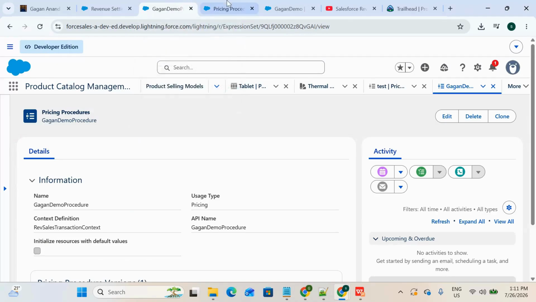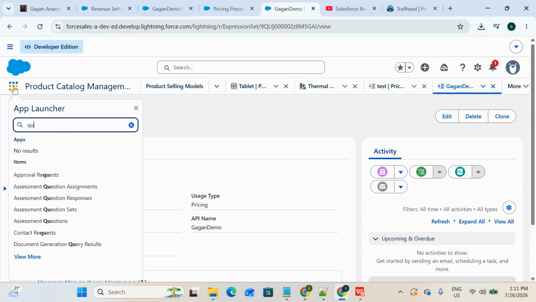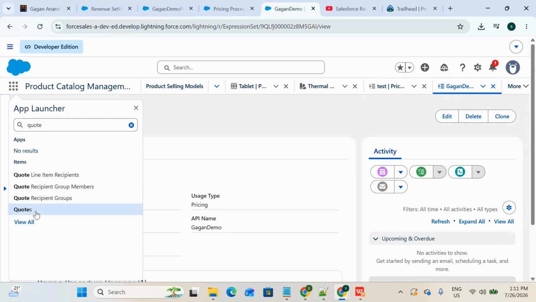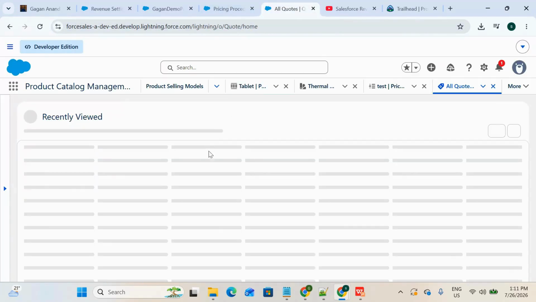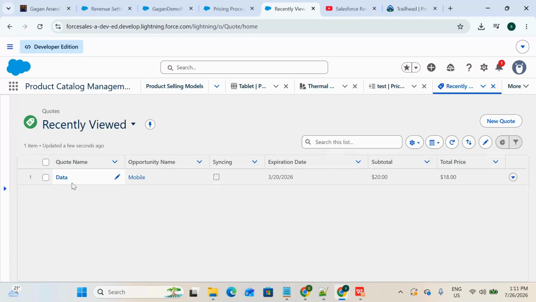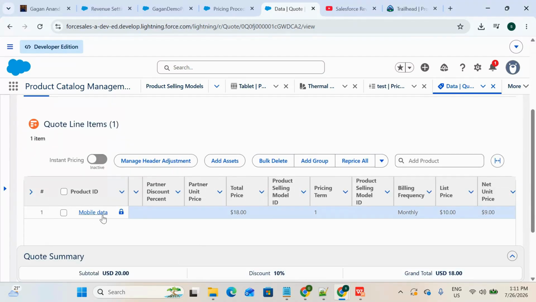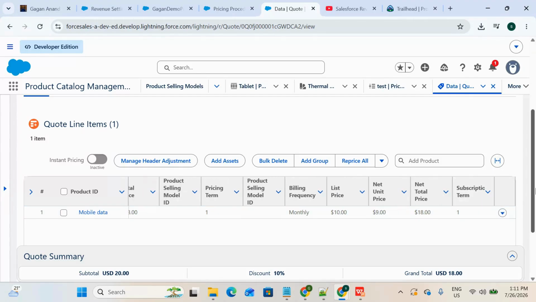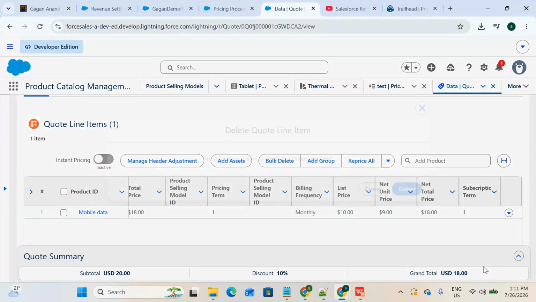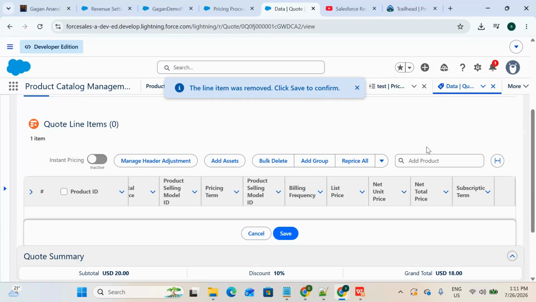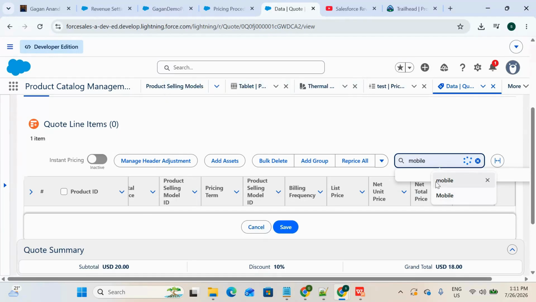So once it is done, what you have to do is go to your quote. I'm just going to one of the quotes where the product is added. Let's see. So yeah, this is one of the quotes that I was using, and it has one product added, mobile data. So let me delete this actually. Let me delete this and add the mobile product again.